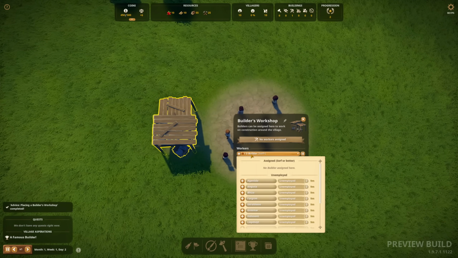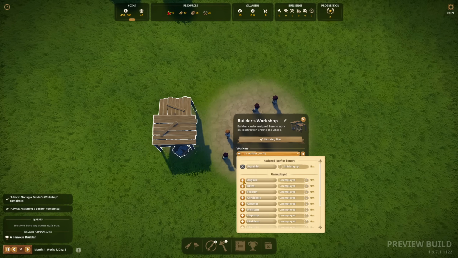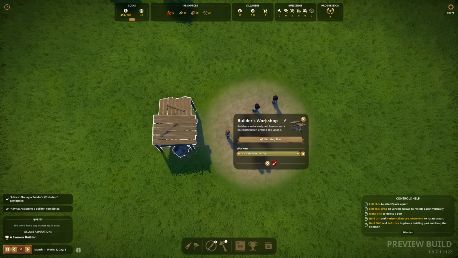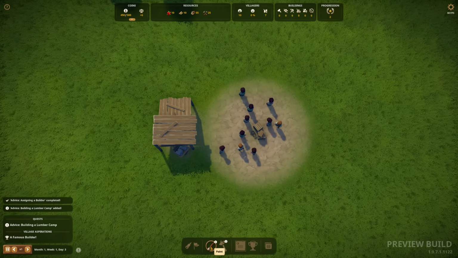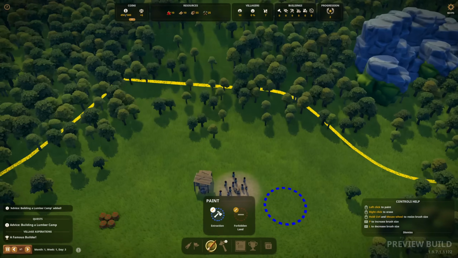It builds instantly. And let's assign some builders. It's going to be Angeli, Angiola, and Blitza. Alright, there's our 3 builders. Now we need something to build. Well, we're going to need a lumber camp. So I'm actually going to build the extraction zone first.